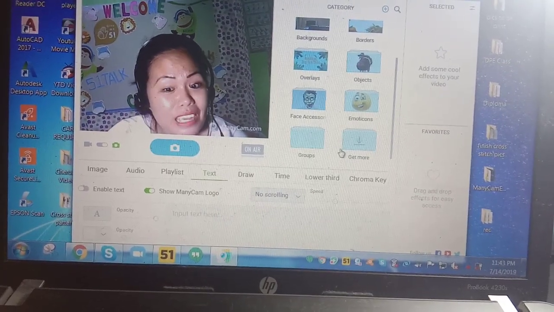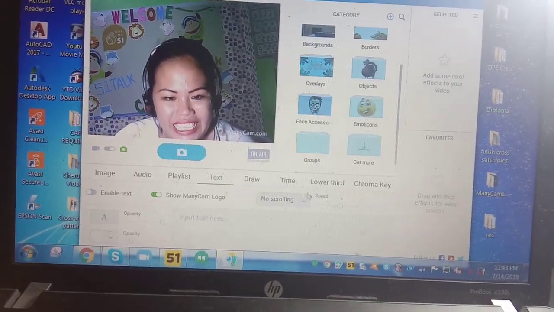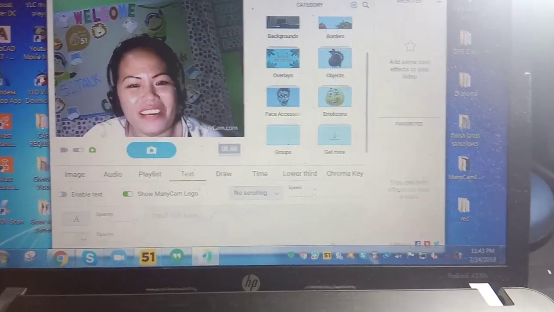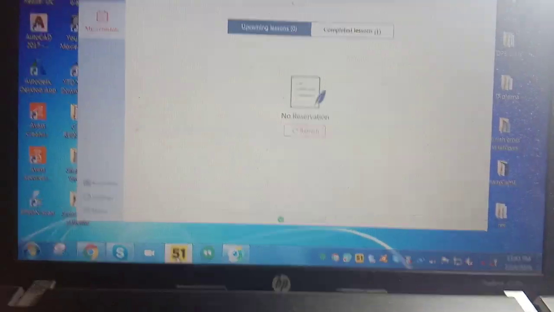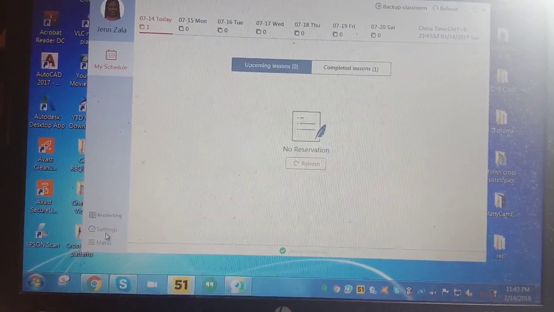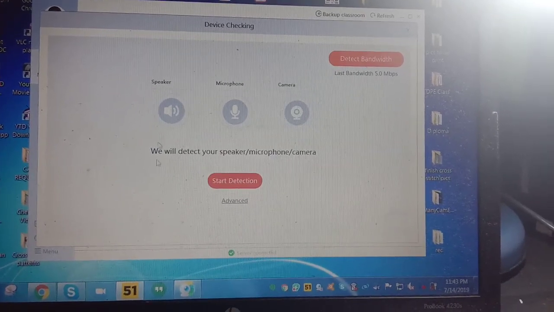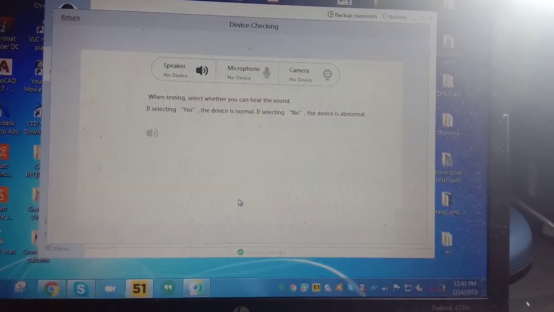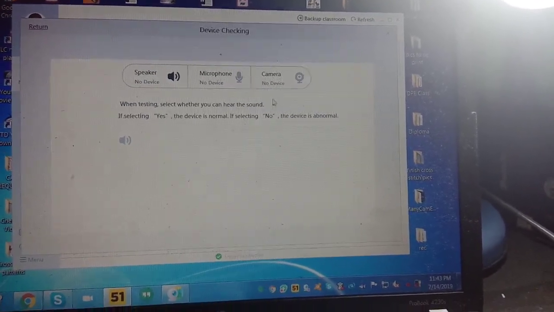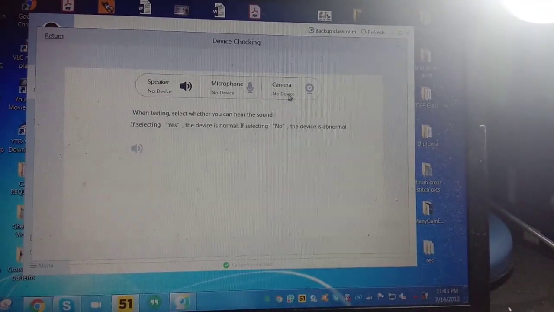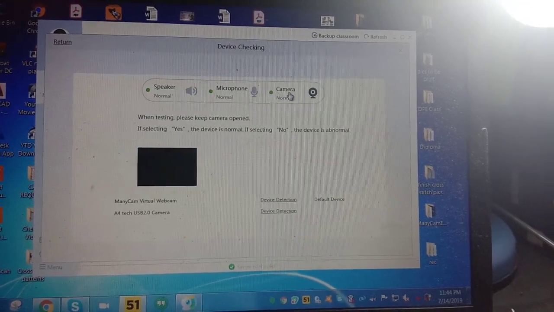Alright, so this time I will show you how to link your ManyCam to your AC. Okay, let's go. First, you're going to open your AC up. There, go to settings. Once you click settings, this will pop up. Go to advanced. Wait until there's a light green here. Okay, there. Now go to camera.